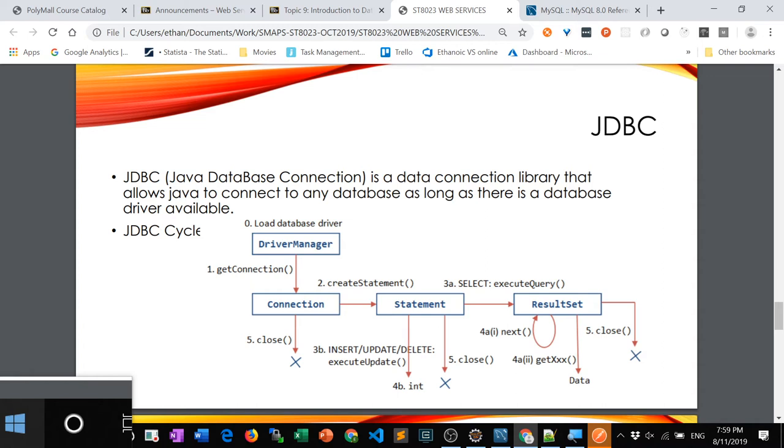So the loop will run until the pointer next points to empty space. When you point at this space, your result set's next will give you false, which ends the loop. So in this loop, what we're trying to do is get the data out from the pointer, store it somewhere, process it, or return it to the Android app.